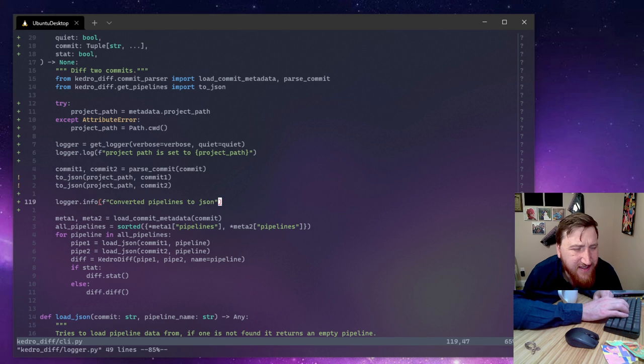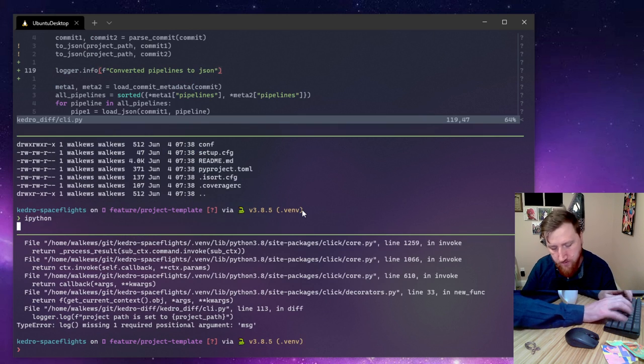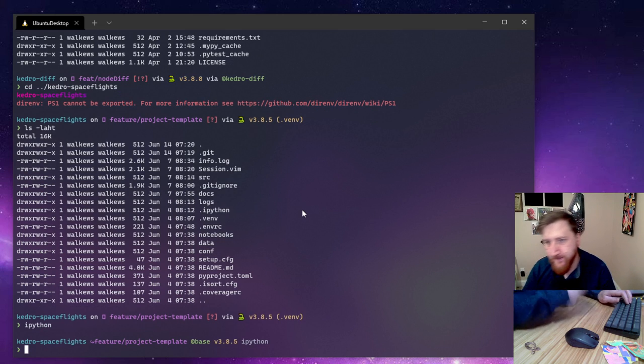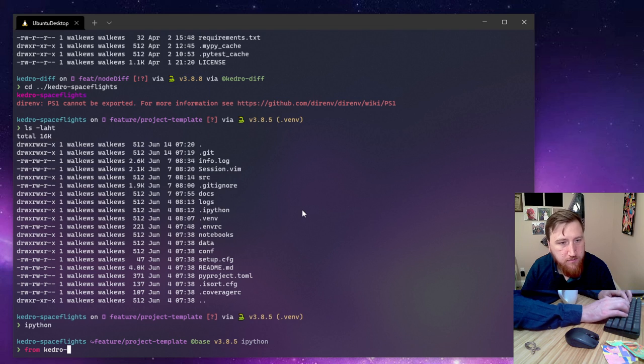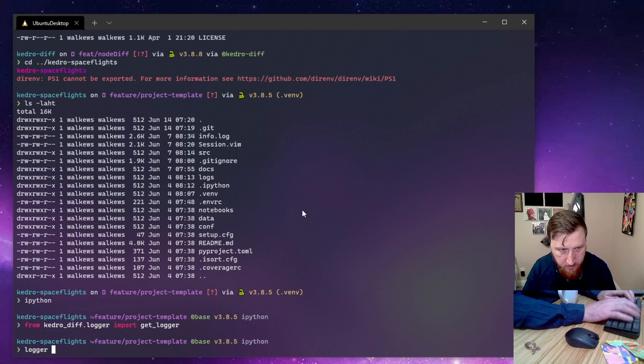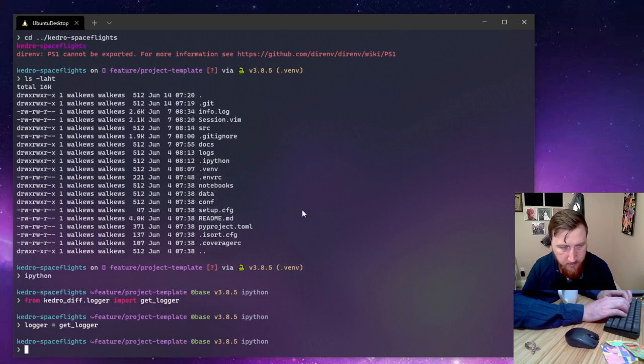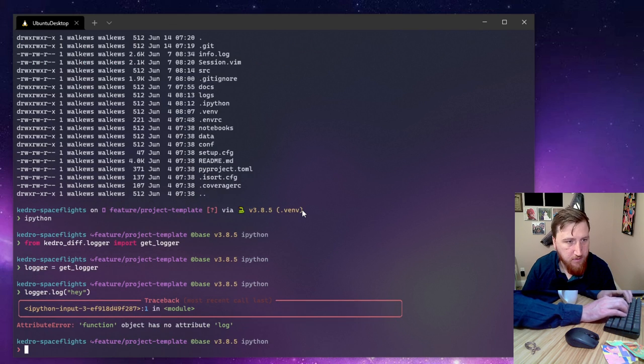Logger.warning, cannot find parameter in the catalog. Looks right. IPython. From Kedro, if logger, import get logger. Logger equals get logger. Logger.log, hey. Logger. Is there an info? No info. What can we do on logger?